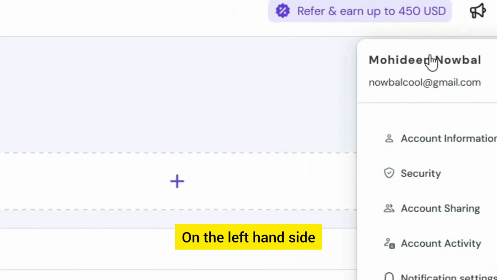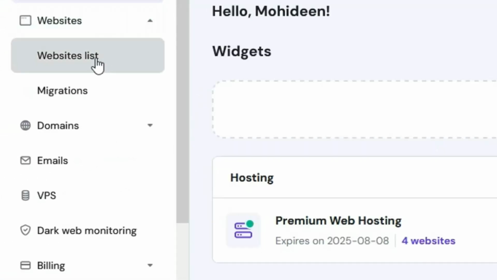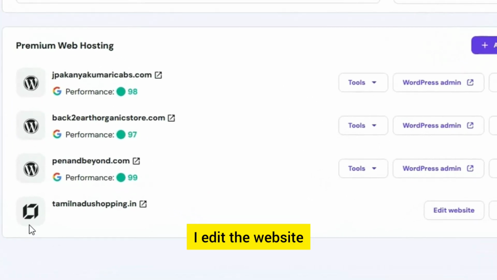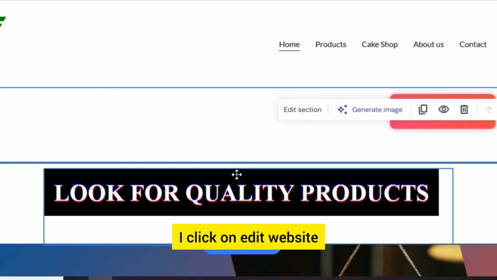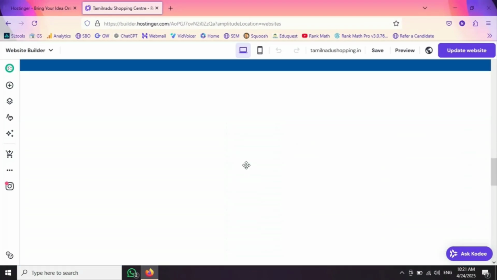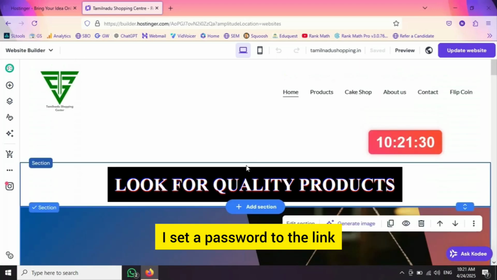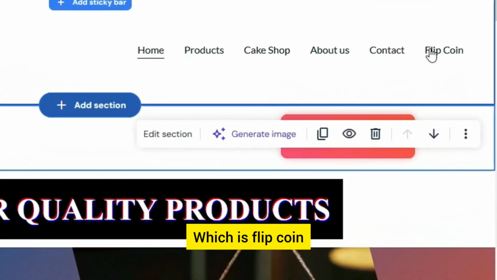On the left hand side, I click on websites list. Now, I click edit the website which is built using the Hostinger website builder. I click on edit website. Now my website has been opened. Now, I set a password to the link which is Flipcoin.